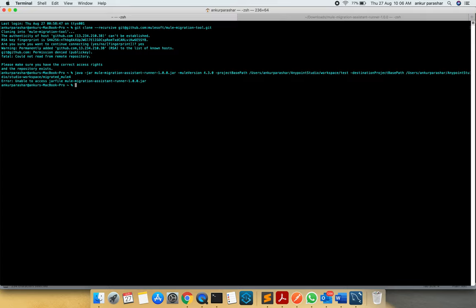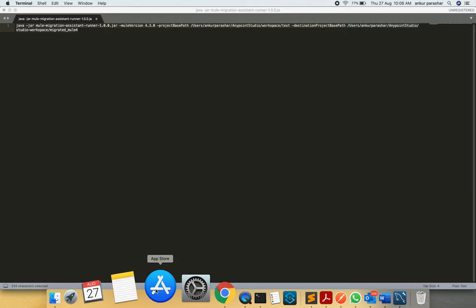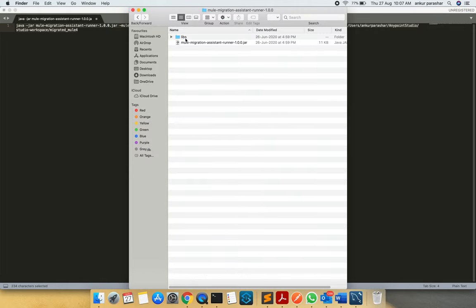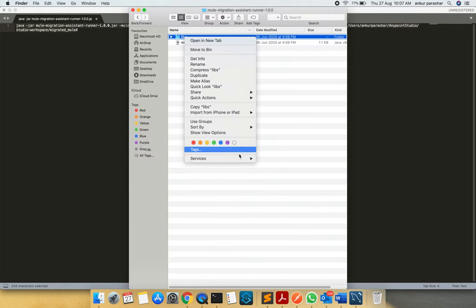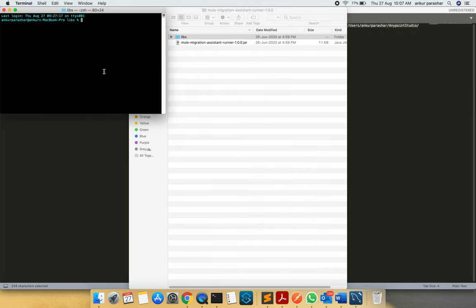It is giving me an error because I'm not on the same page. So what I'm going to do now is open it up once again. I will go to this project, right click, go to Services, and open a new terminal. So here we go. I'm going to run the same command again.